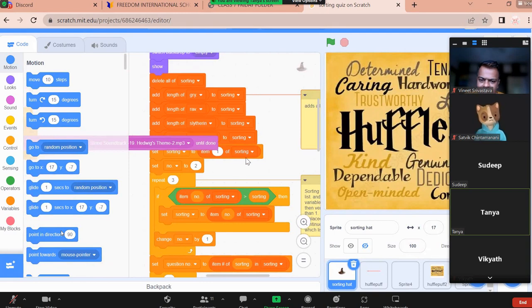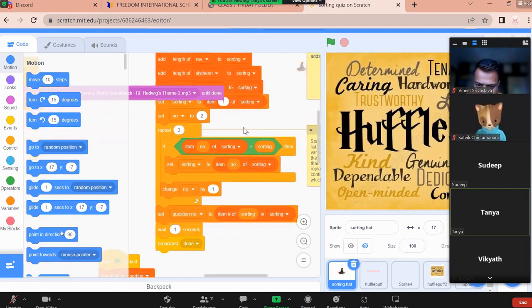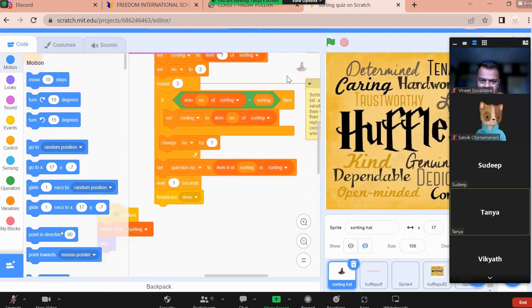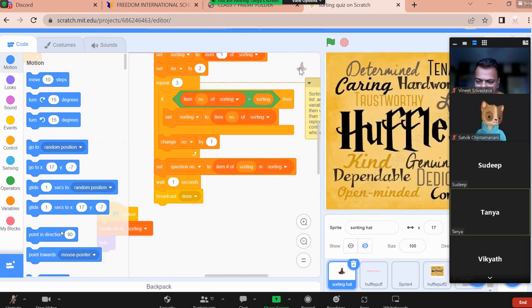And then after that, using a counter variable, I assess which house list is the longest. You can see here that first I've set sorting to item one of sorting, which means it'll set it to the length of the first house, and then slowly it'll assess if everything is bigger than the previous one. This project was really fun to make, and it taught me a lot of concepts of counter variables and lists. Thank you.